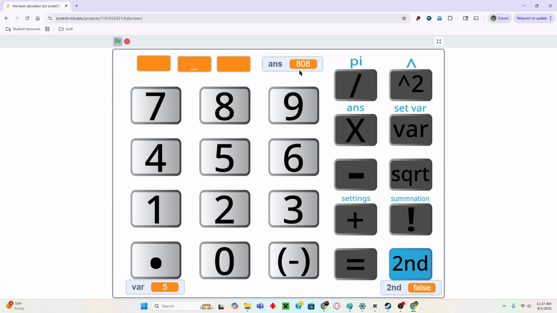And then we can have to the power of 2. So if you want to square something, we can have 9 squared equals 81. I know that one's correct. And then we have a variable set to 5 right now, as indicated by this little variable thing. So 5, and then you can do times variable. 5 times 5 is 25.